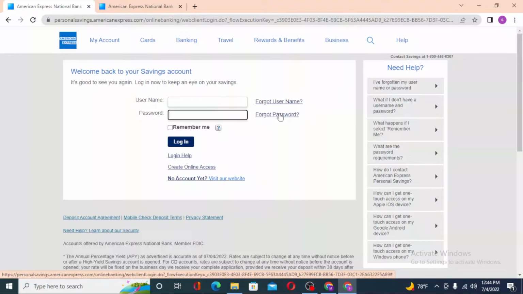Or if you have not yet created a personal savings account on American Express, you can see the create online access over here. Click there to go through a procedure where you can register your account on American Express savings. Click on create online access to go through a procedure to sign up for American Express Bank. And there guys, this is how you log into your American Express personal savings account.